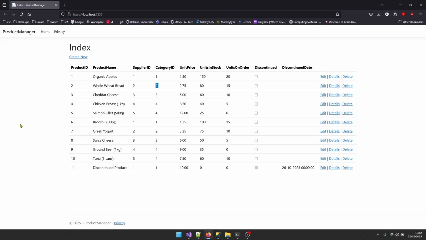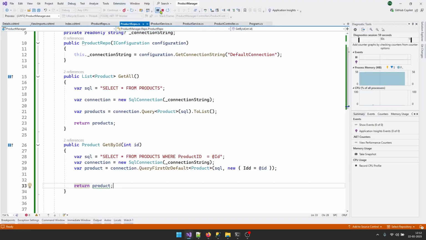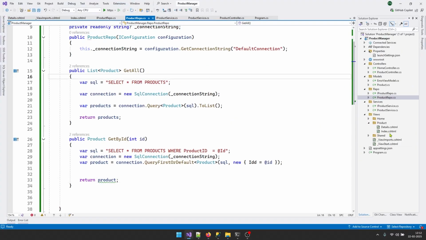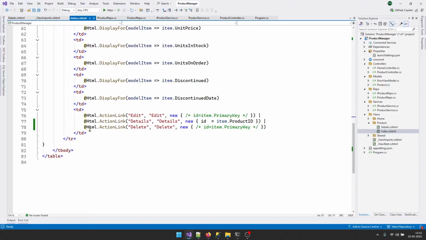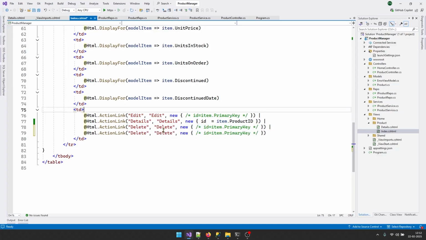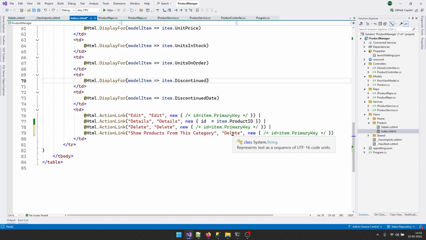So let's implement this. Let's first add a link button here so that we can click on that and fetch the required data. To add a link here, let's go to our index.cshtml page. So this is my index.cshtml page, and here, let's add one more link. Now let's change the name to show products from this category. Name this method as GetByCategoryId.